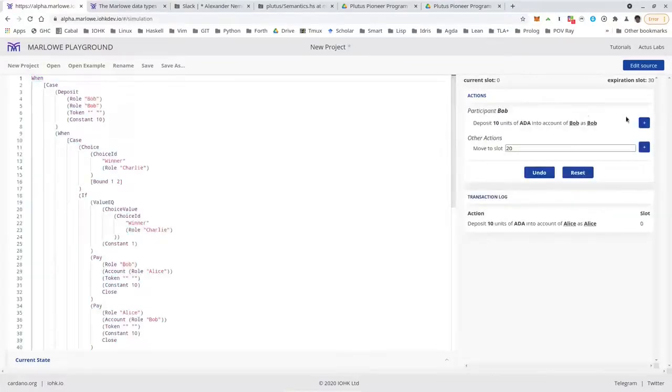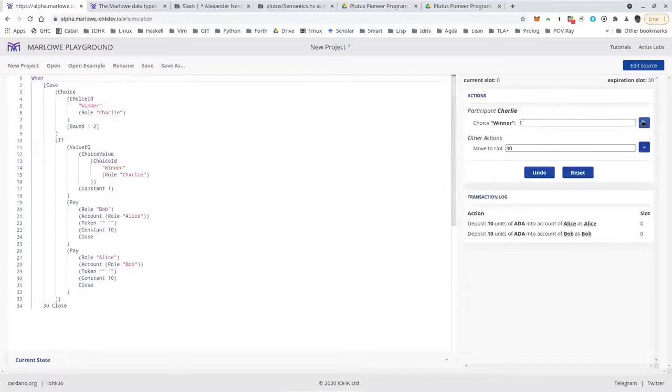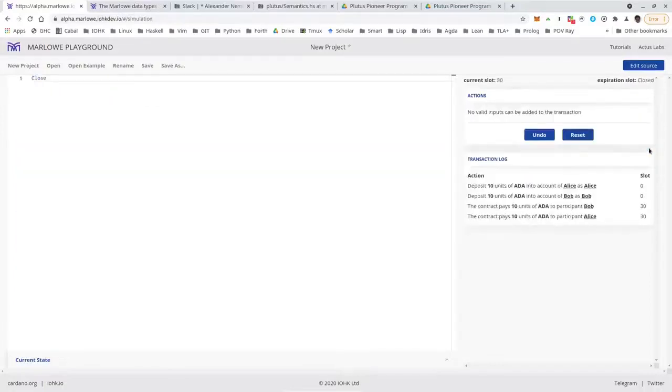Okay, of course, it's more interesting if Bob also makes his deposit. So we see that logged here as well. And now the contract has simplified again. So now we are in the when where the only available action is that Charlie chooses. So Charlie can now choose 1 or 2, or don't do anything. If he doesn't do anything, Bob and Alice both get their money back.